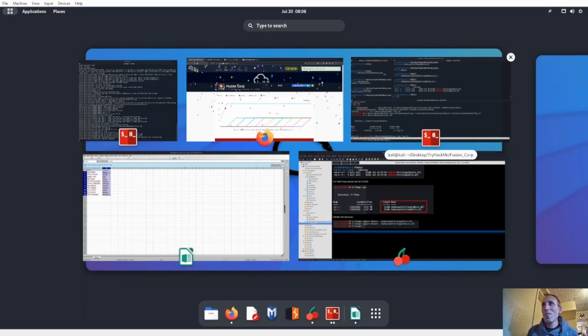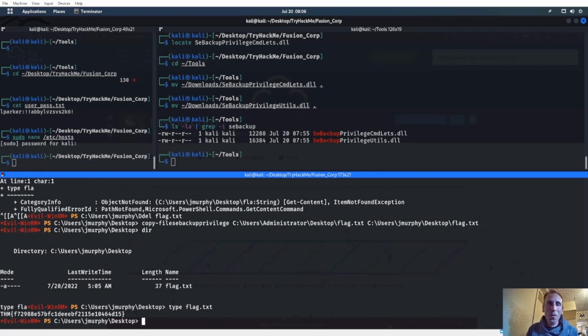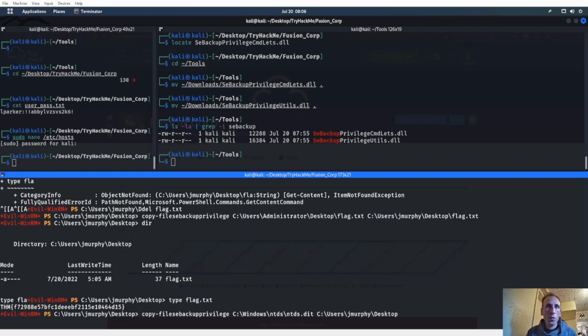Alright, let's try to do this the real way now. Obviously, in real life we wouldn't care about flag.txt or something like that, right? So we're going to do C:\Windows\NTDS\NTDS.dit, and we want to put that in C:\Users\JMurphy\Desktop. Let's see if we can copy the NTDS.dit over first.